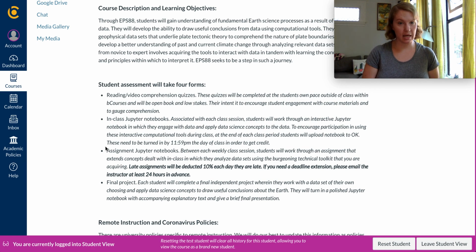The late policy is that for each day those are late, we'll deduct 10% of the grade. If for any reason you need more time, just email me or call me or whatever. Just let me know, and I'm happy to give you any kind of extension you need. If something comes up, or you're going to be traveling one week or something, just let me know, and I'm happy to say yes and be accommodating and not deduct any points for lateness.